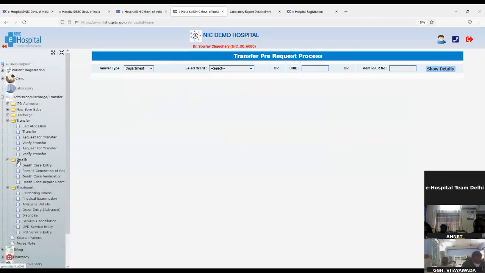We can generate the death details here, like the death case entry, form generation, death case verification, and we can get the death case reports also in the case of death. For the newborn baby, we can use this module to register the newborn baby.